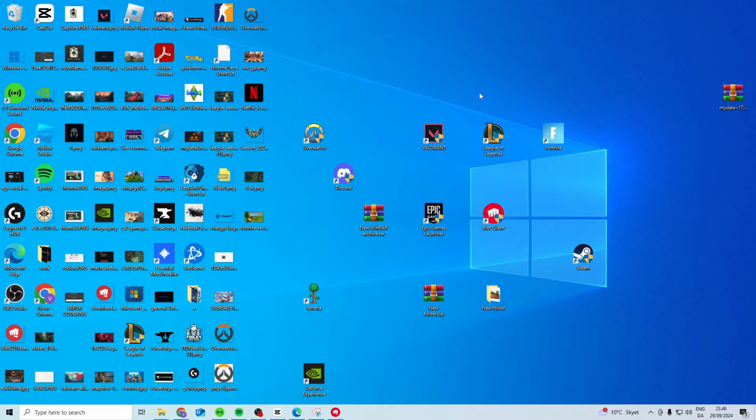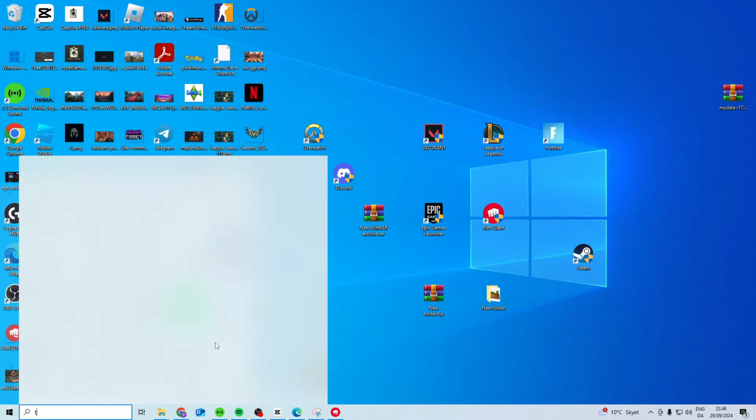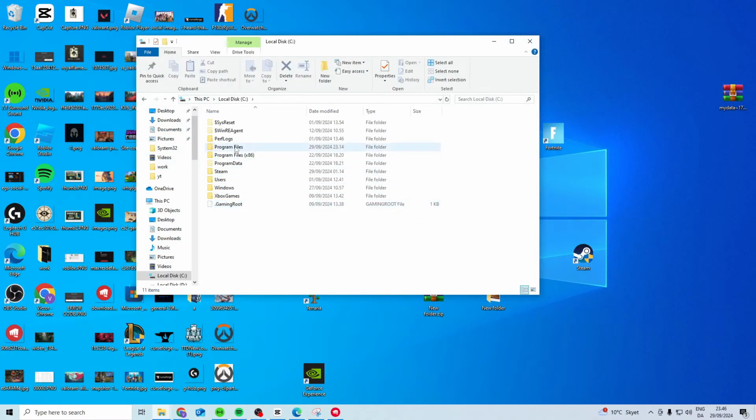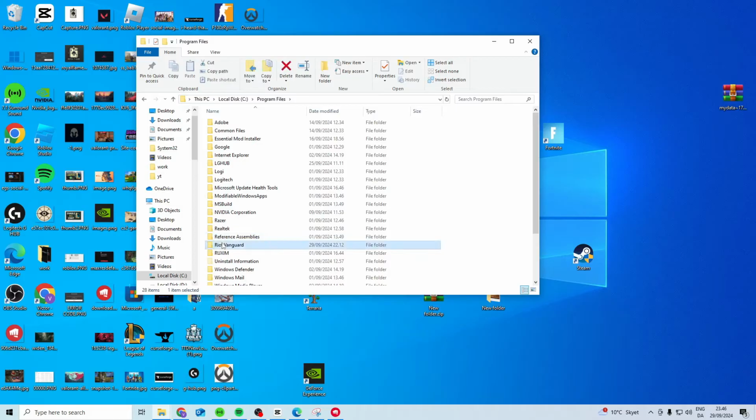Now if this still doesn't fix the issue, after you restart your PC, come down here and once again exit the Vanguard. And then what you want to do is go to your PC, open up your C drive, Program Files, Riot Vanguard, and delete this folder. If you cannot delete it, it's because you have Riot or Vanguard open, so make sure you close it here or go into the Task Manager and end the task.